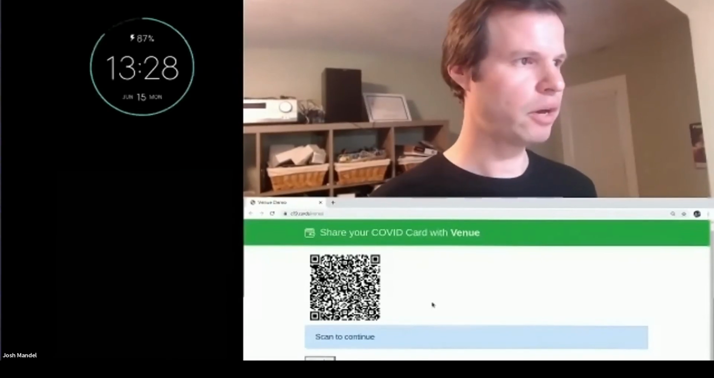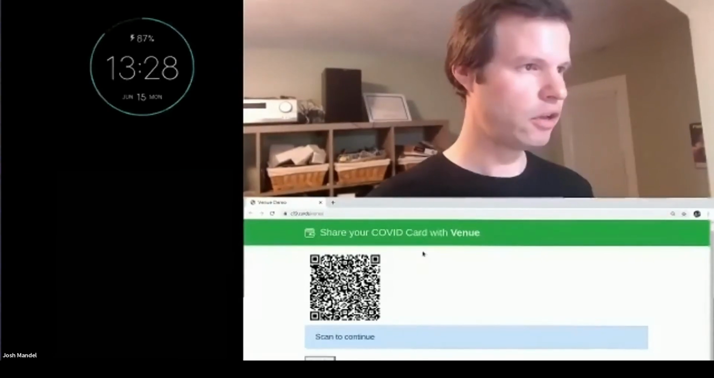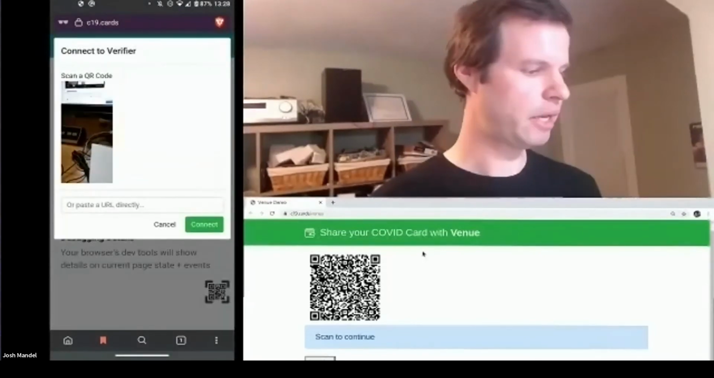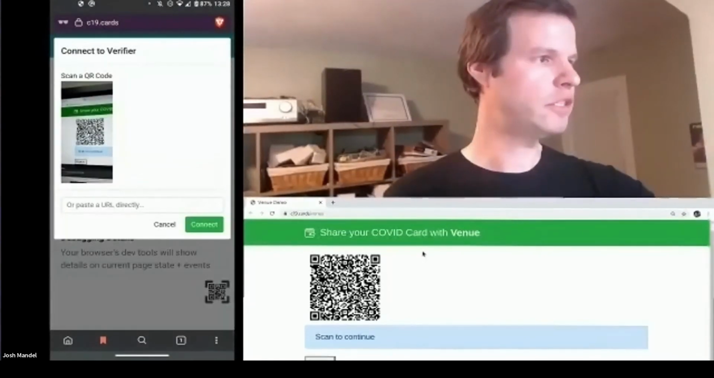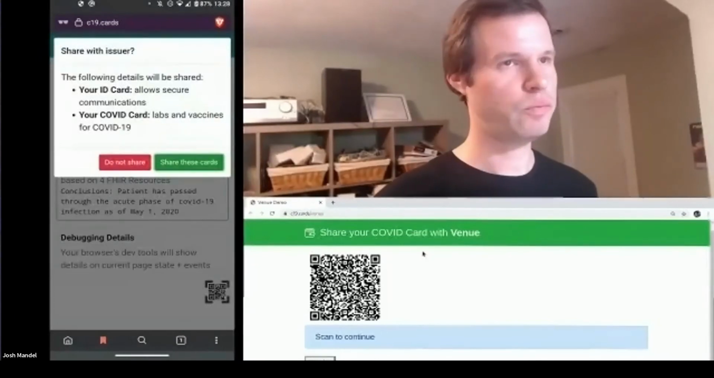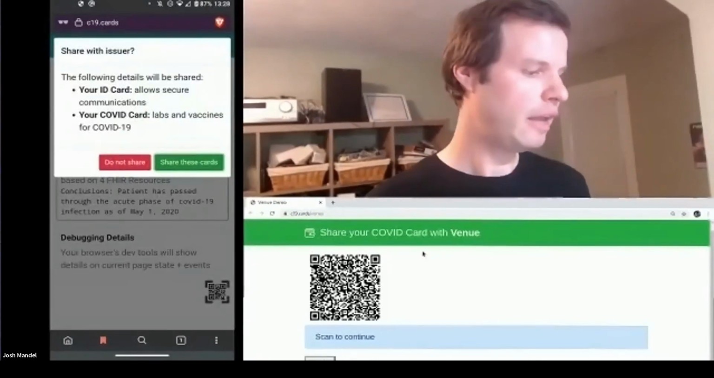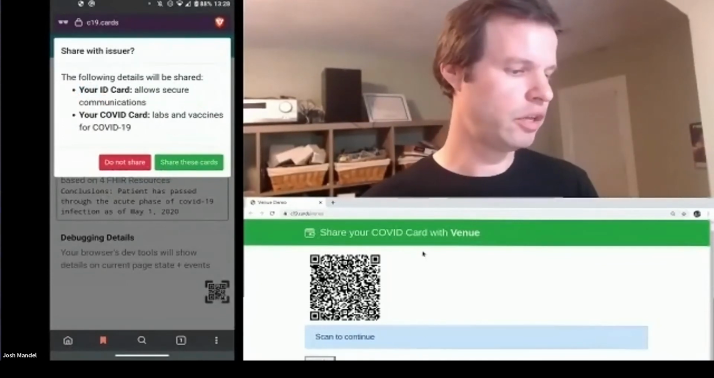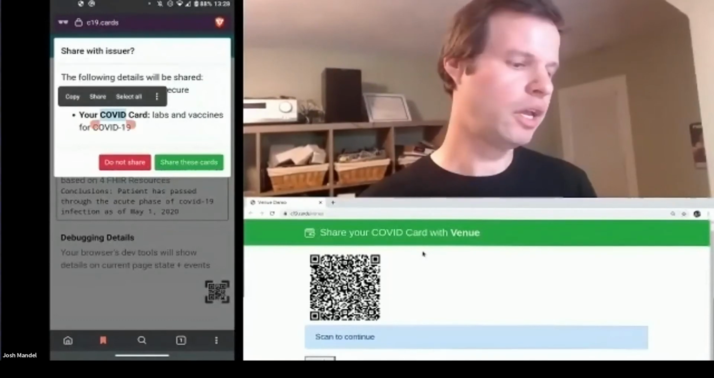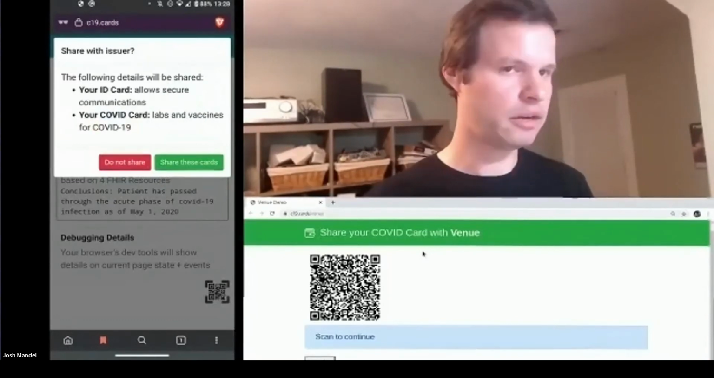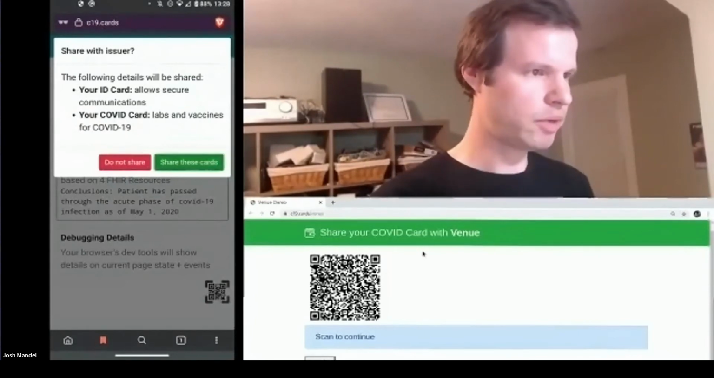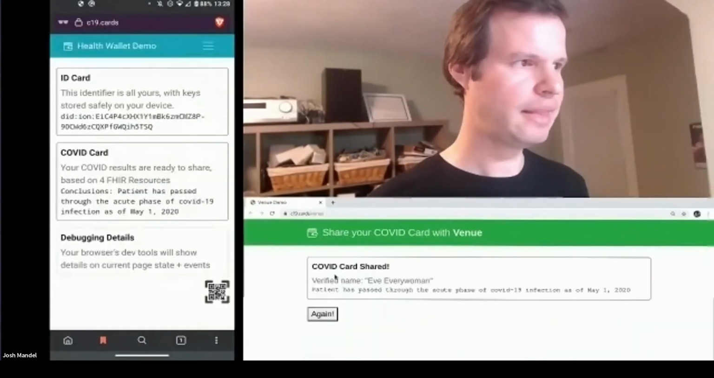So when I see this barcode and a request to share, I might open up my mobile wallet, click on this barcode scanner button, and then scan the barcode that's displayed for me by the business that I'll be sharing my cards with. And then in my health wallet, I'll get this prompt. Do you want to share this information with the venue? You'll be sharing your identifier, and you'll be sharing any COVID-related results here. And if I explicitly choose to share these cards, then my phone will make what's called a verifiable presentation back to the lab.